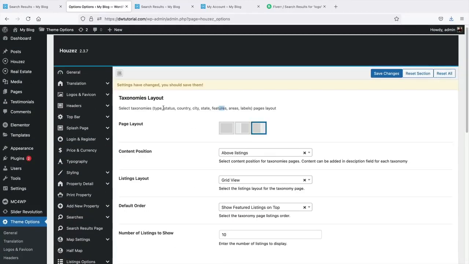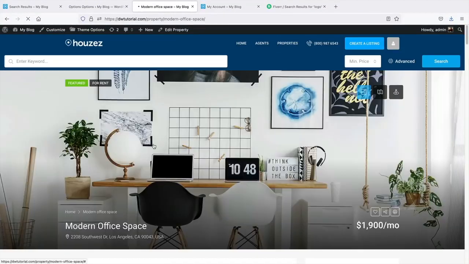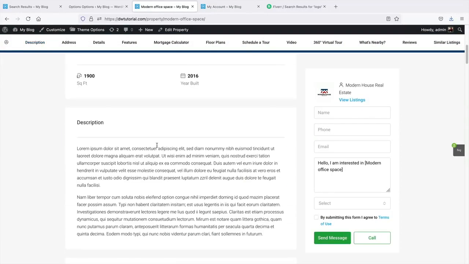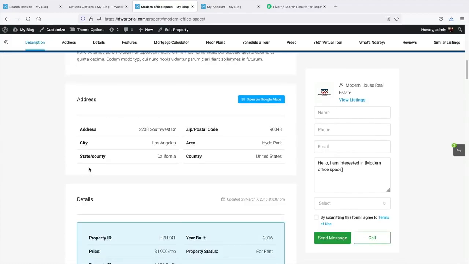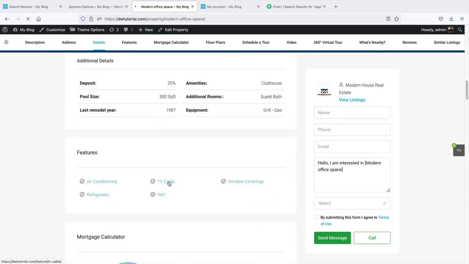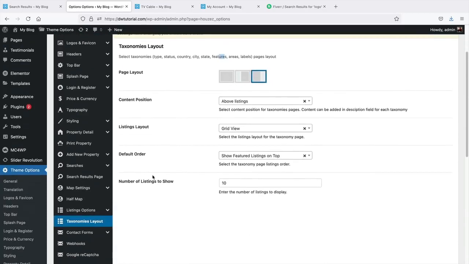Listing options. So next we have taxonomy layouts. Now the taxonomy layouts are basically when a user clicks on a specific category of a listing, it'll take them to a specific page. So basically the theme is asking you, how do you want that specific page to look? For example, if we click on some sort of category here, let's see if we can find one. Let's see if we can find a link here, like TV cable or something like that. This is a taxonomies page. So basically it's asking, how do you want the TV cable page to look? Because this page is filtering all of the rental properties that have TV cable, right? So that makes sense.